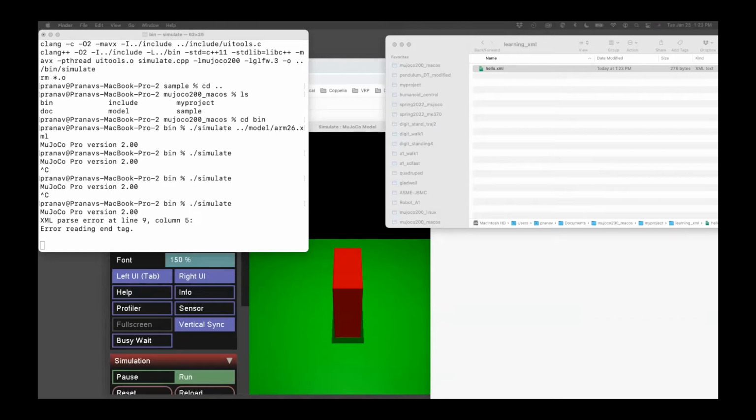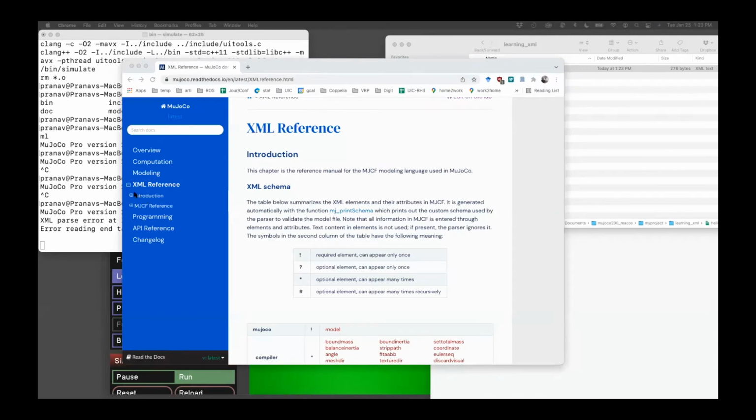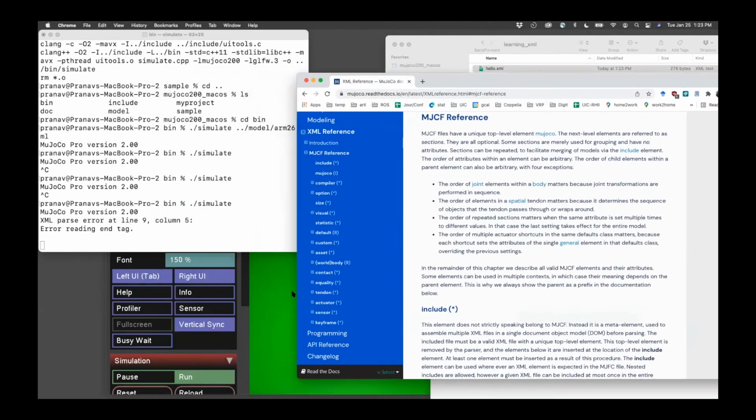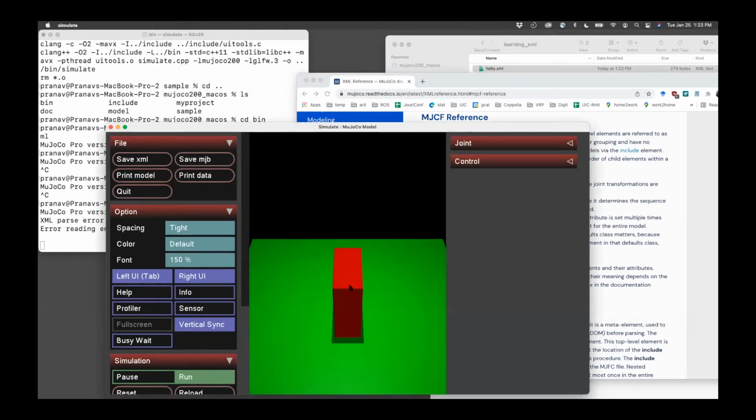Okay, so now let's start doing more modifications to this file. As I said, we look at the documentation. Let's look at MJCF reference. The first thing I would like to try to do is, why keep this block in the vertical? Why keep it at the angle which it is? Let's just rotate that angle by a certain angle.